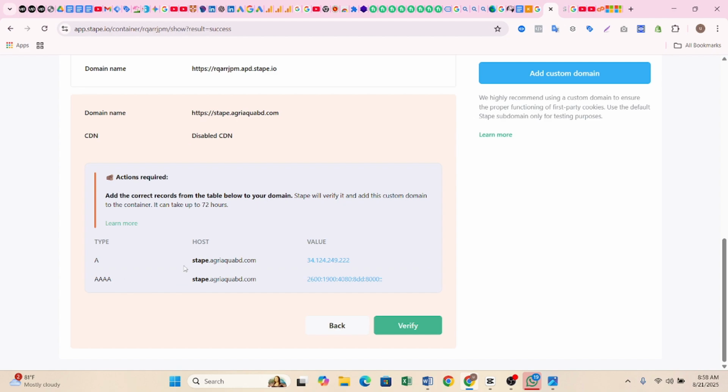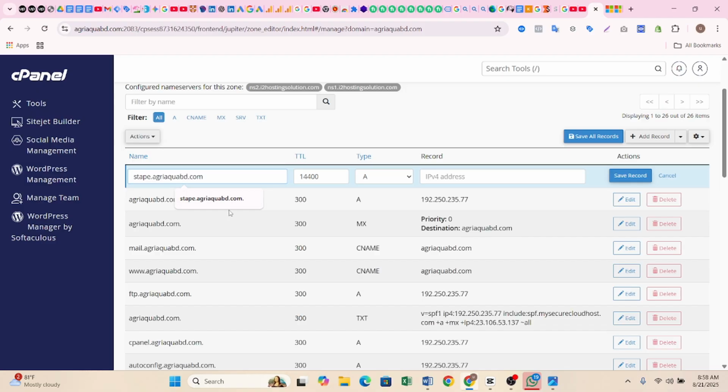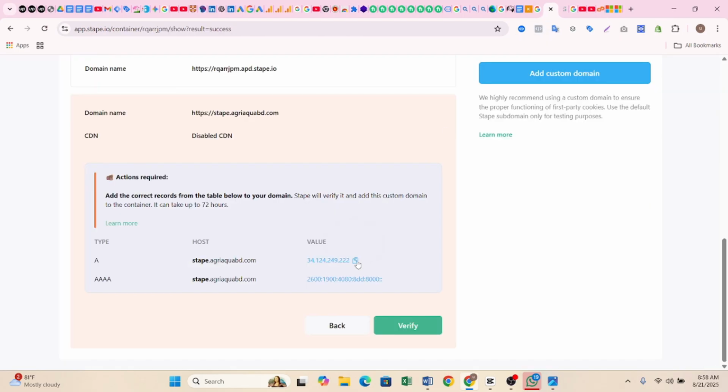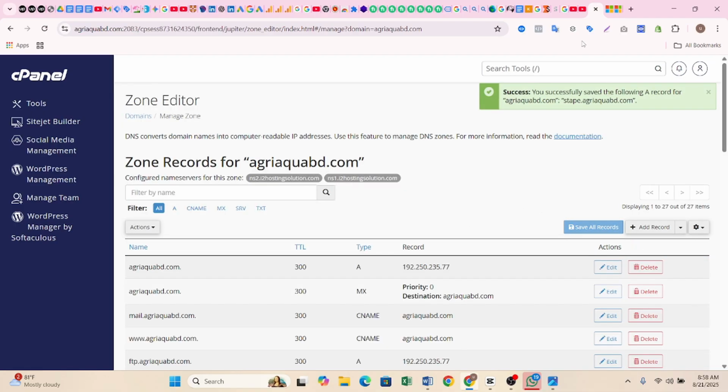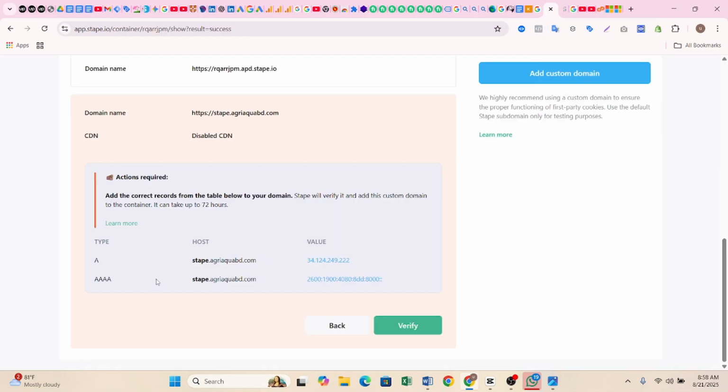Go to Stape and copy this A record. Just put it here, and here just give 300. This is just the time in seconds, how frequently this will be refreshed. And this is the A record, and we have to copy this value. Fine. So save it. I have saved one, and I'll do this one this time.